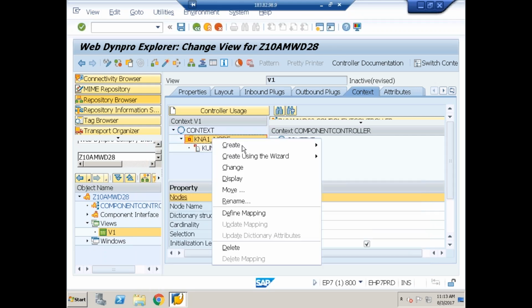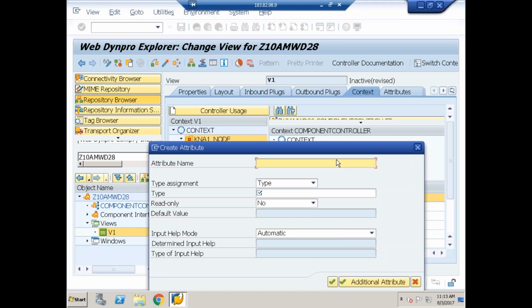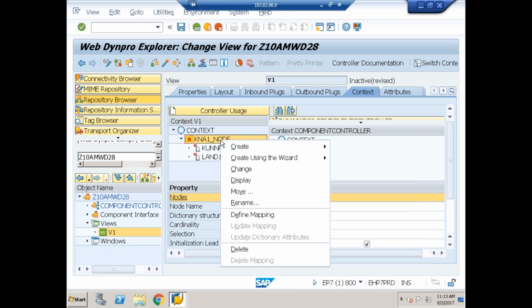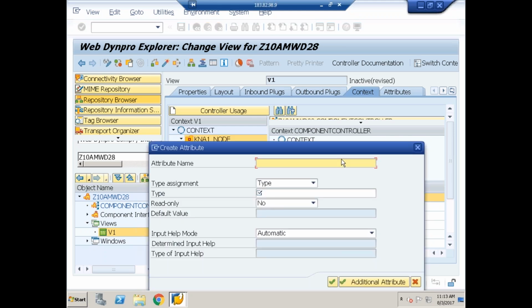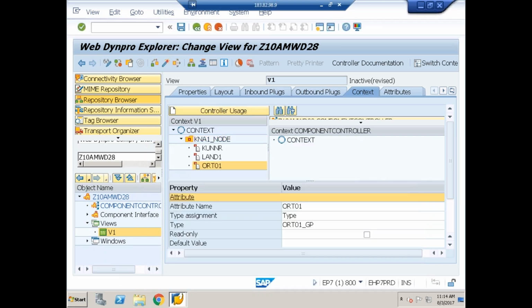Then I'll create another attribute. I'll give the attribute name as LAND1, type LAND1_GP. Then I'll create another attribute. I'll give the attribute name as NAME1, type NAME1_GP. NAME1_GP or city I want, right? So I want the city. I'll give the attribute name as ORT01, and the data element as ORT01_GP. Done. So I created this.